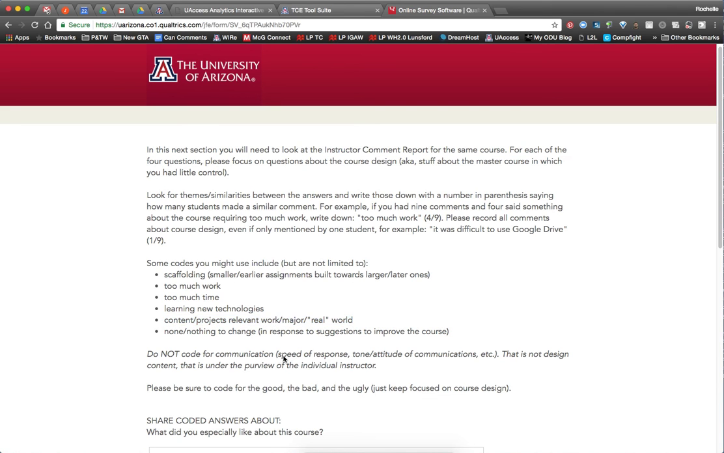Now if they're commenting on speed of response, the tone, attitude, or helpfulness of communications, that's not design. You get to own all that. Or if they're commenting negatively about that, you get to own that too. But don't code for those. We don't want that information. We just want things that, as you read it, are connected to design.